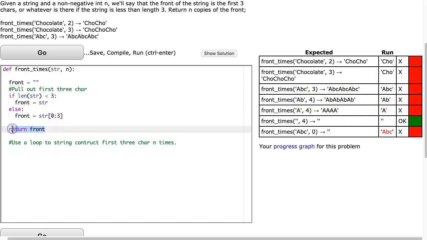Alright, so now we need to use a loop to string construct this n times. So I'm going to make a new string, and I'm going to call it result, and we're going to make it an empty string, and now I want to run a loop that runs n times. So we're going to use a for i in range loop, so I'm going to say for i in range, and I'm going to go 0, comma, n, comma 1.